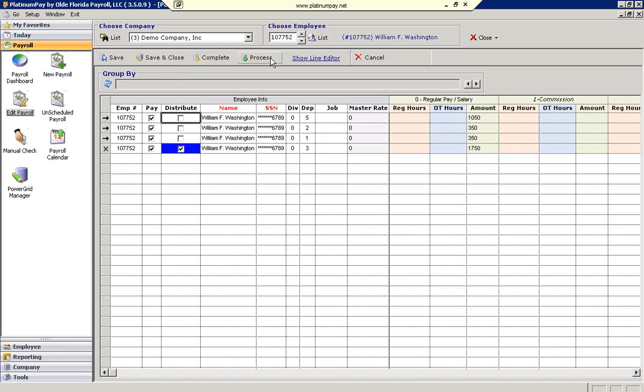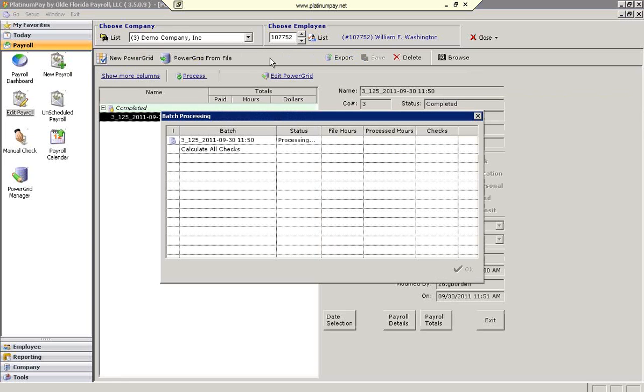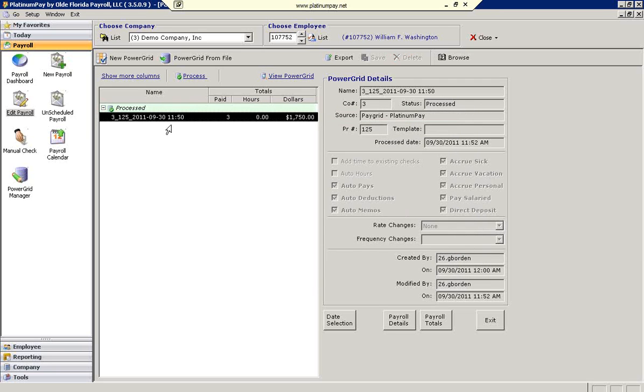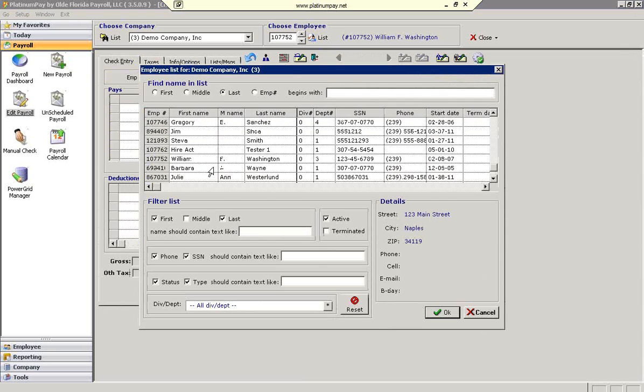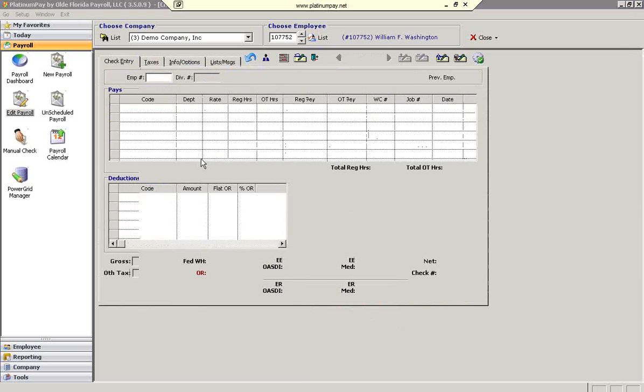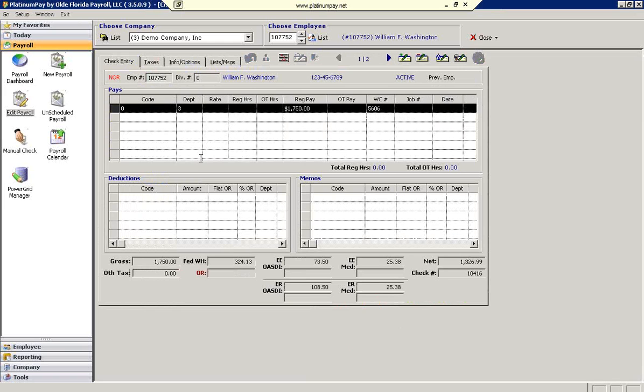So we can go ahead and click process if we'd like. You guys will see the final result of our work here. Sometimes if you see that the very first time, you're worried that, oh my goodness, is it going to pay this over again? I want to verify it for you, but that's not the case. So we can go to payroll details. Let's go find Mr. Washington's check, and there's the $1,750 that we expect.